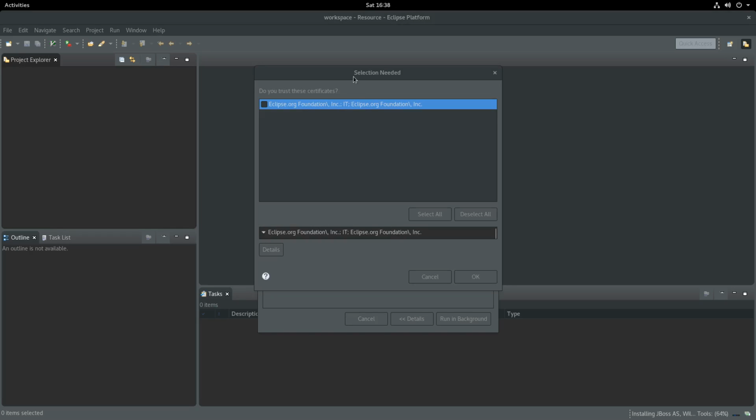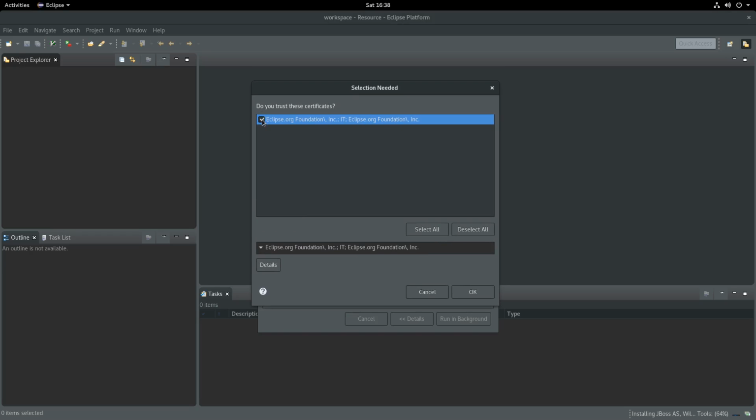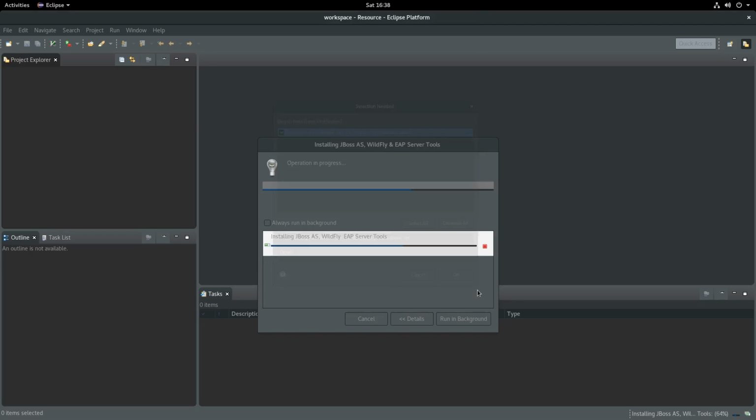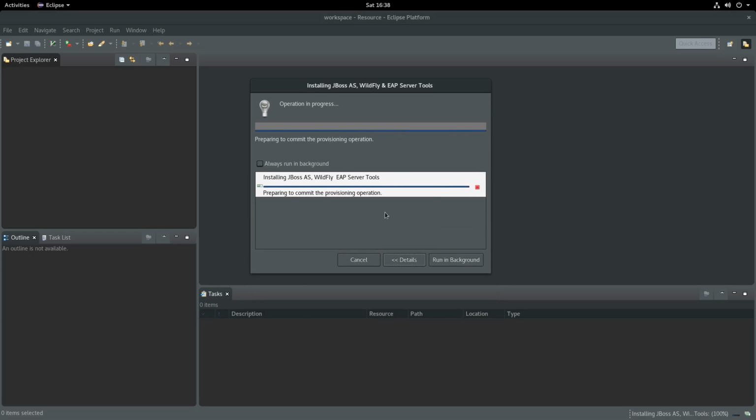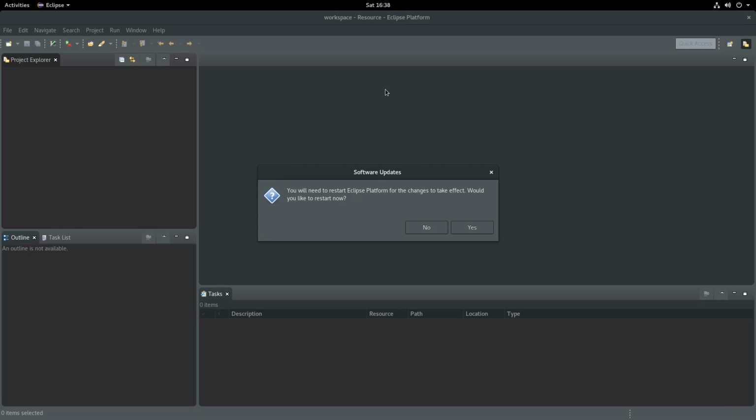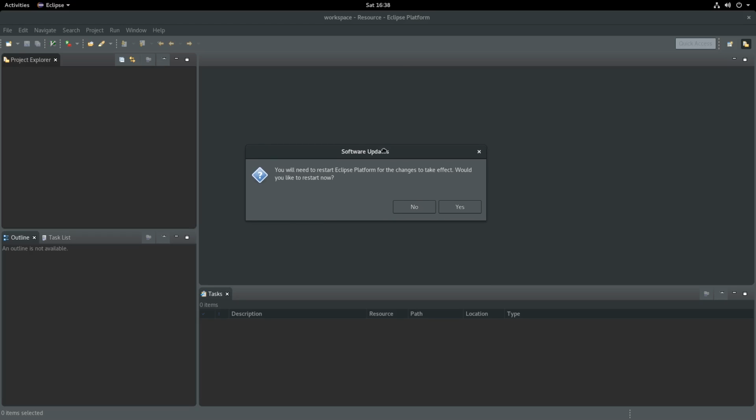And then, do you trust these certificates? Check this box, or just hit select all and say OK, because of course we trust the Eclipse Foundation. Linux and Eclipse include a lot of extra security that you may not even necessarily feel like you need, but it can come in really handy sometimes. Software updates, you'll need to restart Eclipse. Okay, so would you like to restart it now?